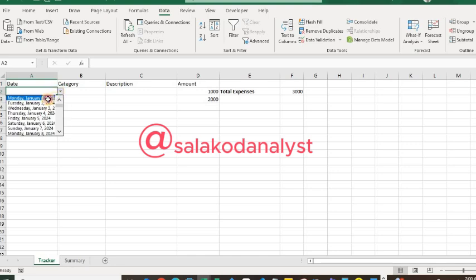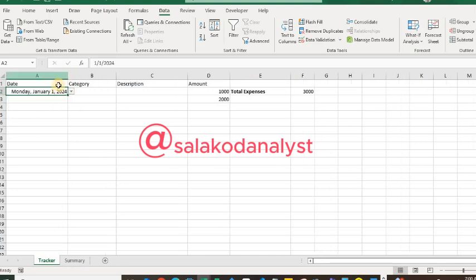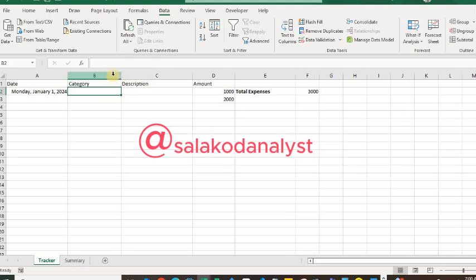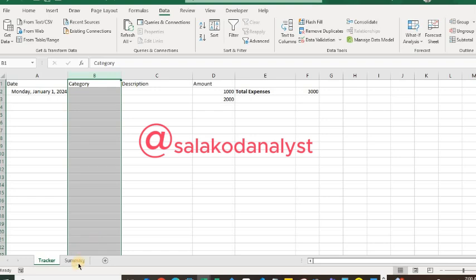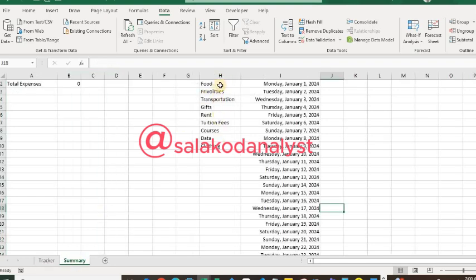So for the first day here, I can click on January 1st and then enter my expense category. In this place also, I can create a data validation, because in the summary, I've also created a list of categories of expenses, right? So you have food, other frequent things like junks, whatever you buy. And then you have transportation, gifts, rent.